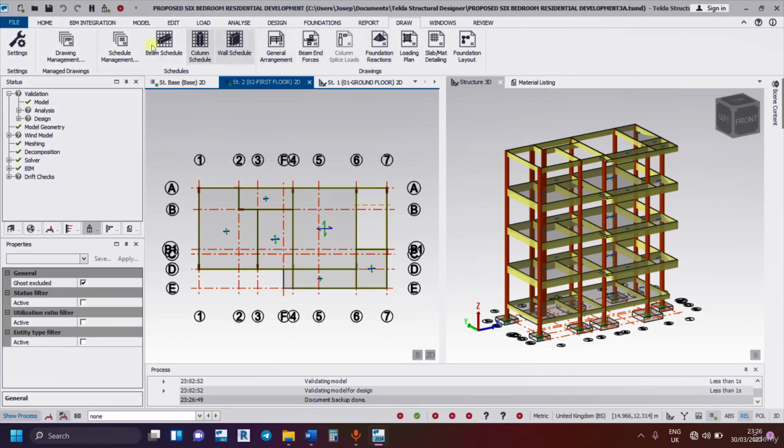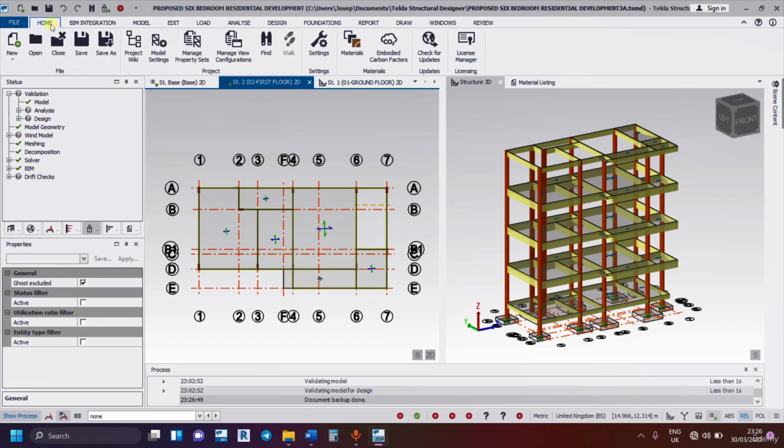Now let me bring you to the home tab. The home tab also contains a few important aspects of Tekla Structural Designer. The first one is the settings, and the second one is the material. So this is the settings panel, and this is the materials panel. We also have the project panel, where we can set our project properties, our model settings, and other settings.